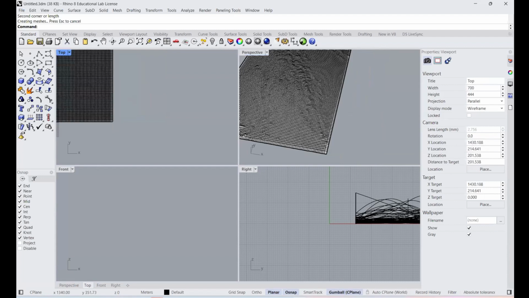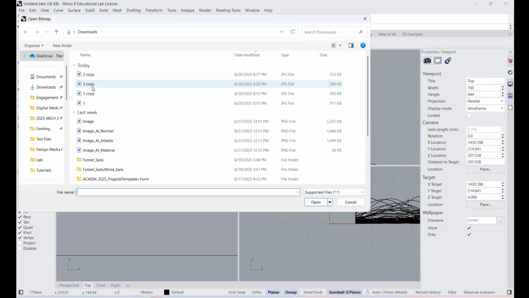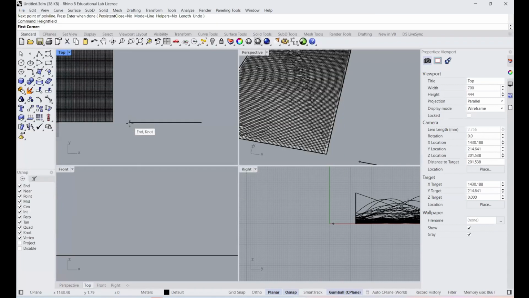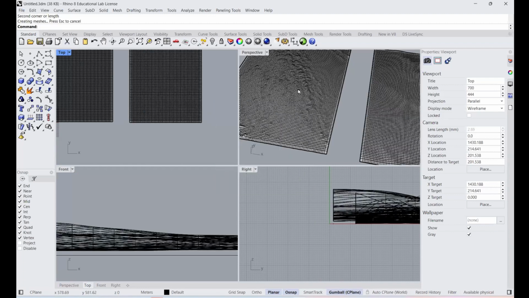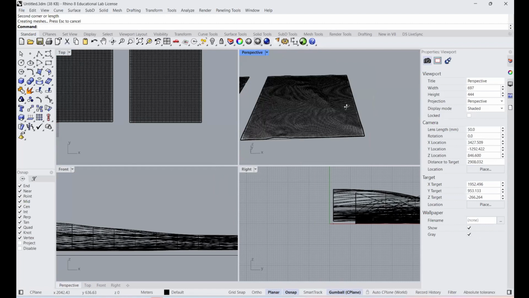So now I'm going to create another line, which is 1,000 meters in distance. And then I'm going to type in height field again. Height field. And I'm going to select my image. And then that's going to create something which is a lot smoother. And we can see it right here.